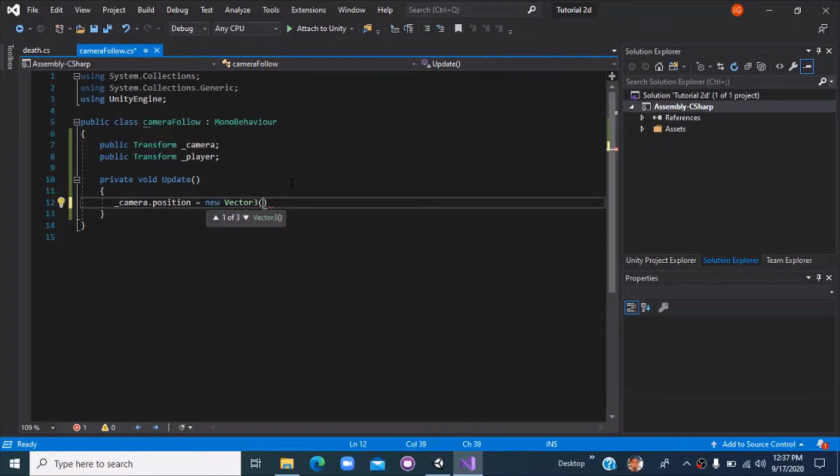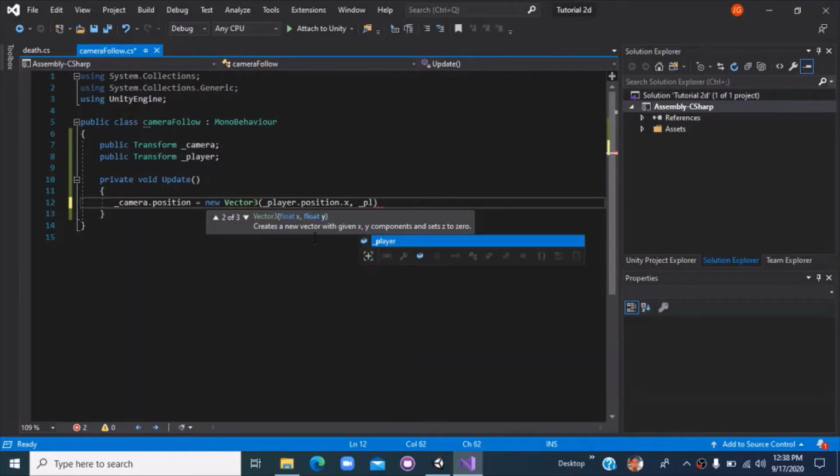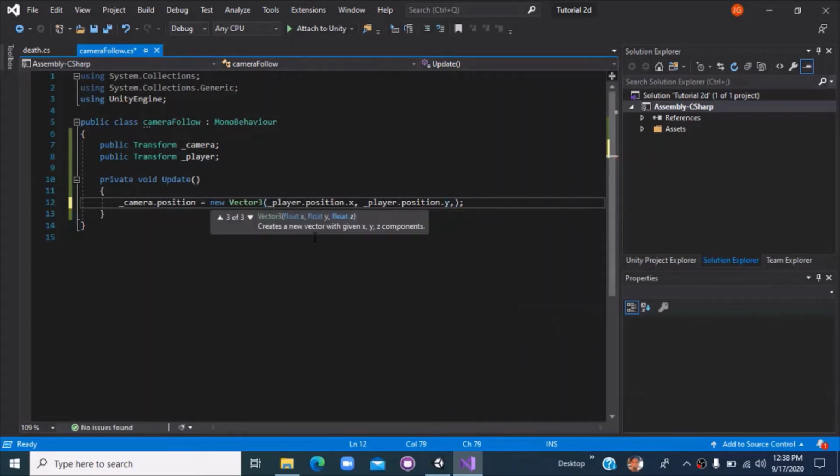And Vector3 takes in a float x for the x coordinate, a float y for the y coordinate, and a float z for the z coordinate. So let's go ahead and set float x to player.position.x, and then for the float y, again, player.position.y.